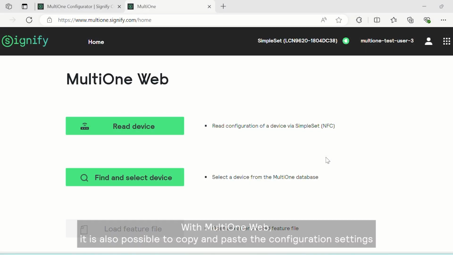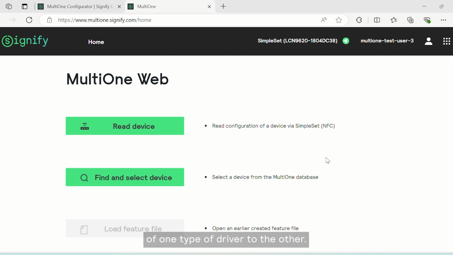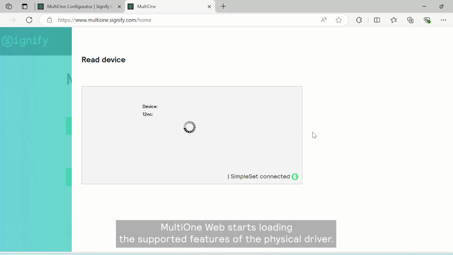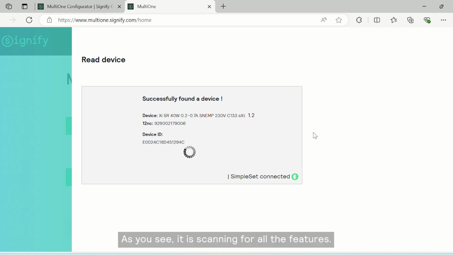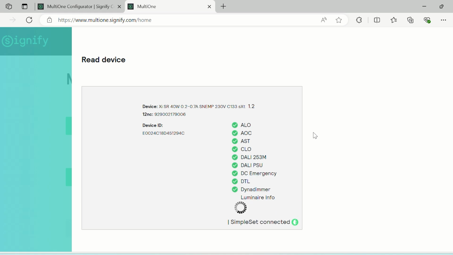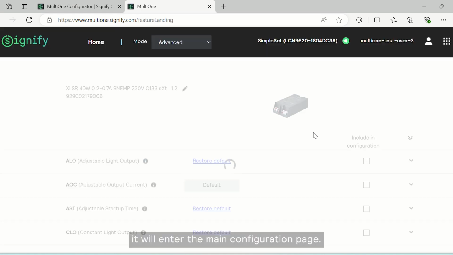With MultiOne Web, it is also possible to copy and paste the configuration settings of one type of driver to the other. Let's see how this is done. I will start by reading an SR driver that is currently with me by clicking Read Device. MultiOne Web starts loading the supported features of the physical driver. As you see, it is scanning for all the features. Once it is scanned, it will enter the main configuration page.